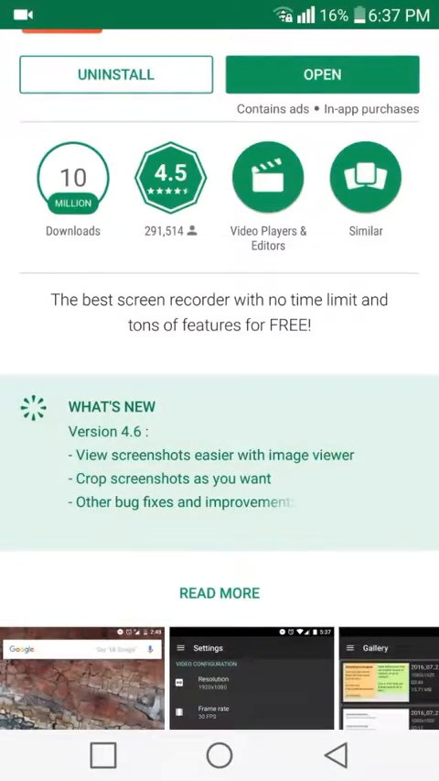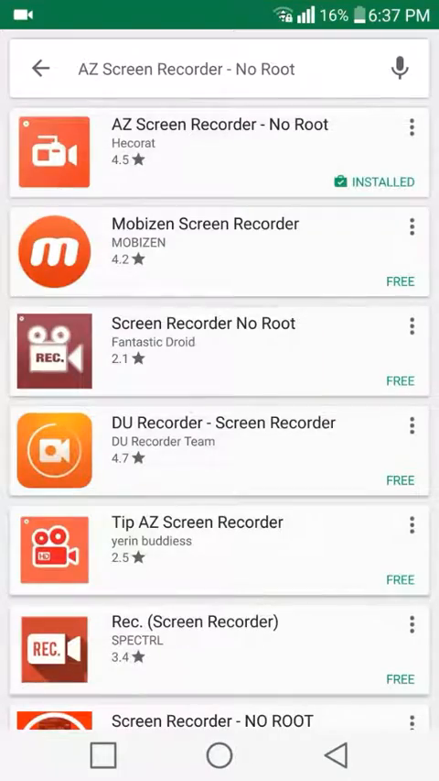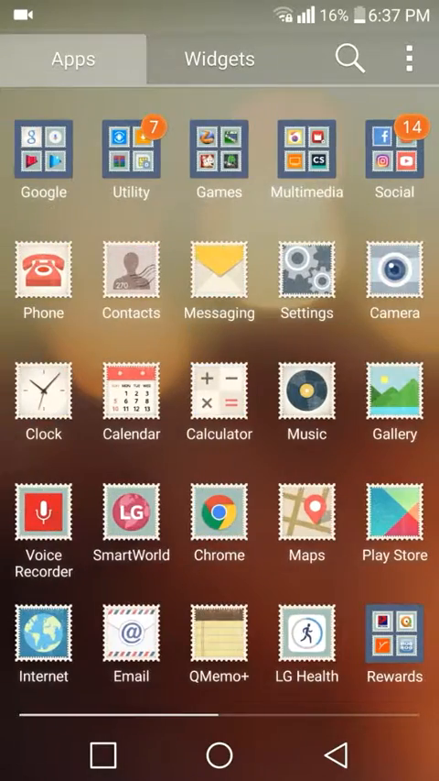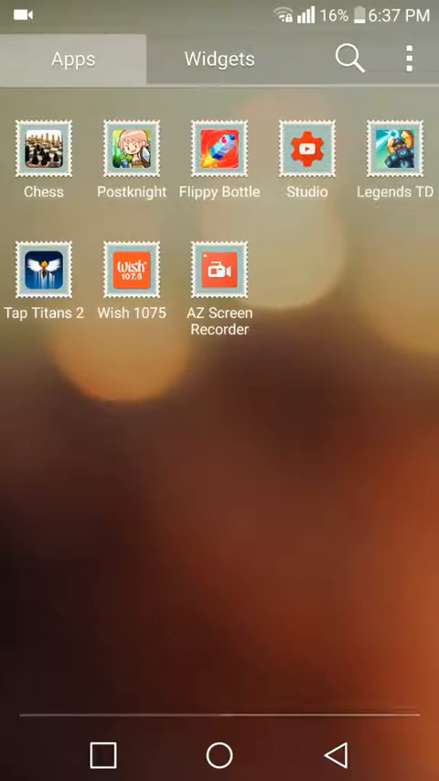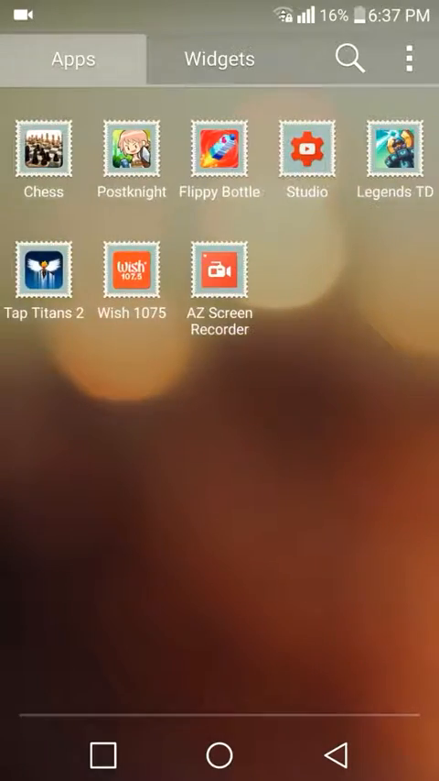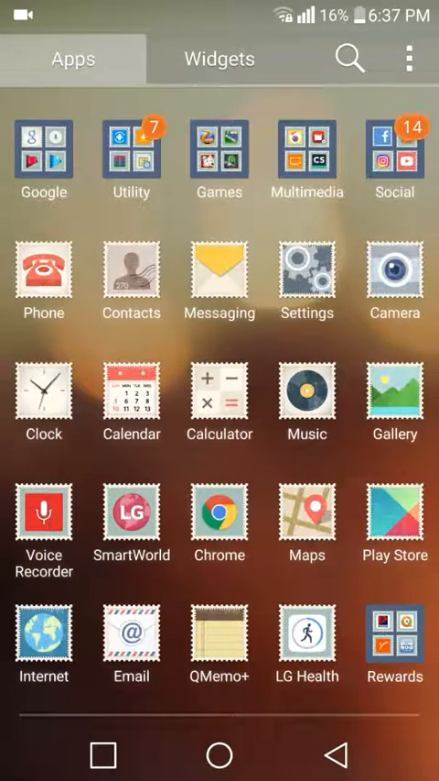So with this you can easily manage viewing your phone screen, making videos. So there it is, the AC screen recorder. You can download it in Google Play Store.